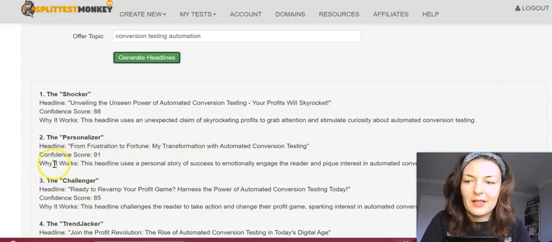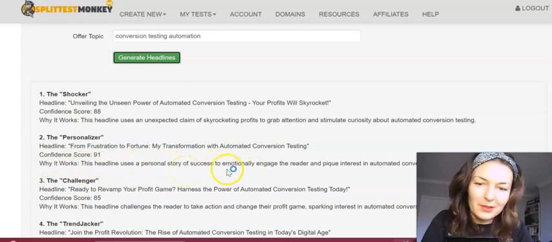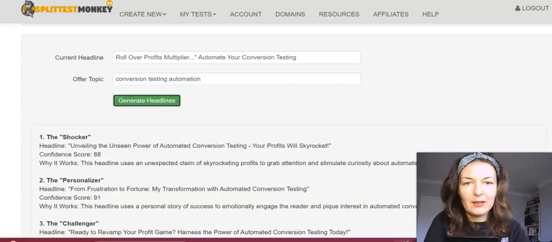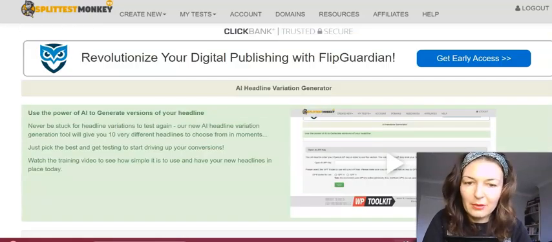And here is the explanation why it works. The headline uses a personal story of success to emotionally engage the reader and catch interest in automated conversion testing. So this is a cool feature. It's been newly added.